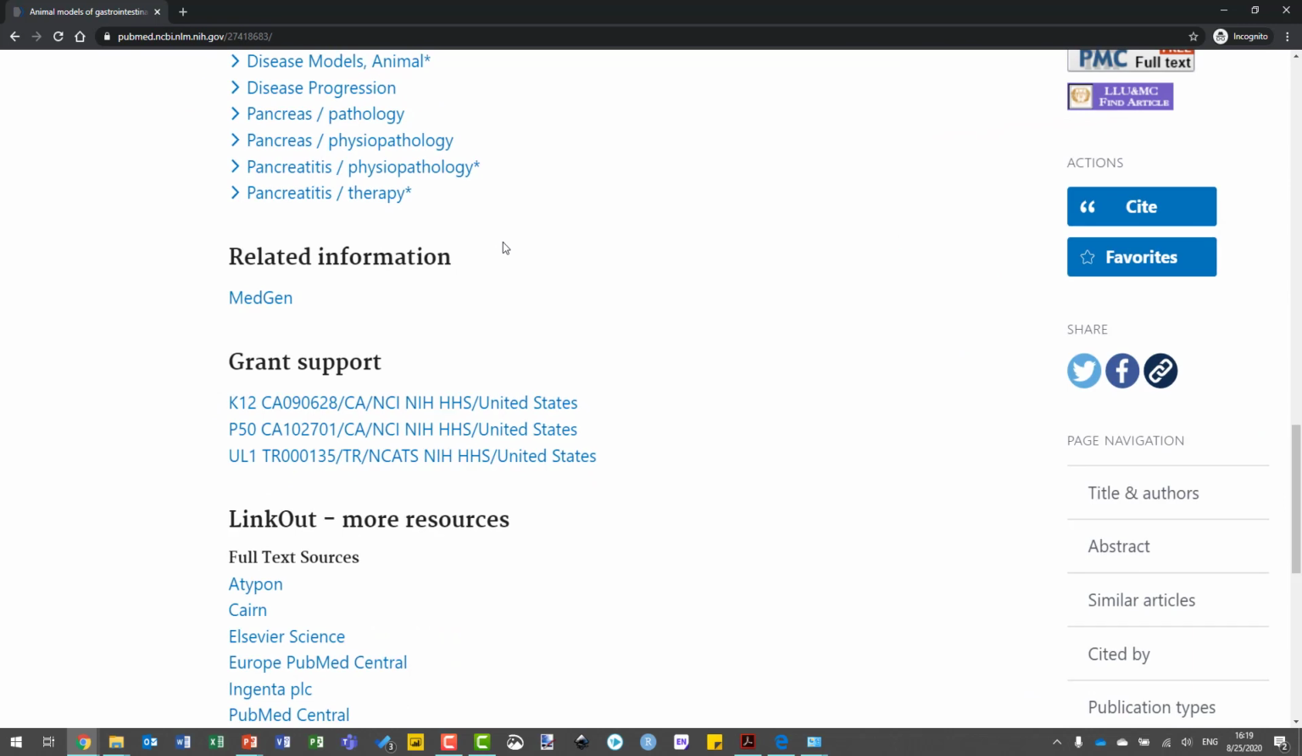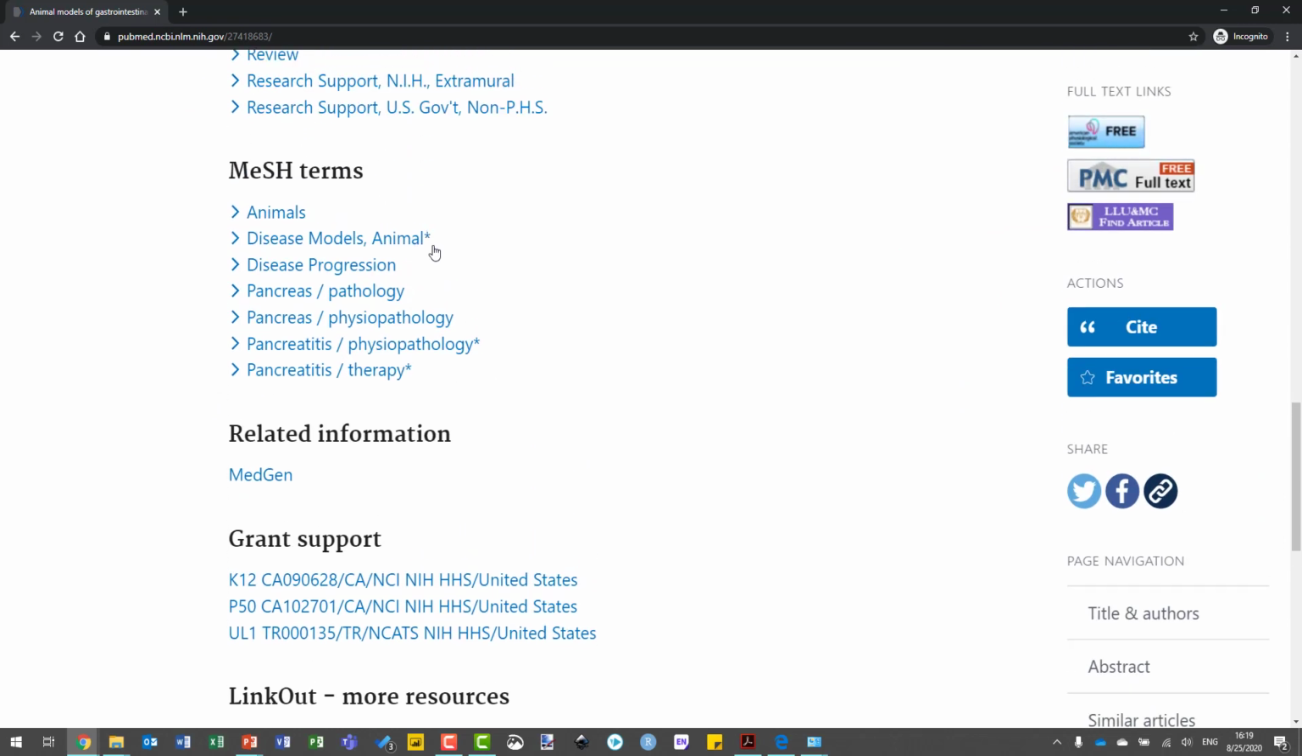Now with these MeSH terms, you will see that some of them have an asterisk next to them. What that means is that the ones with the asterisk are major MeSH terms. And then you will see that some of them have a slash. What that means is that the term before the slash is a heading, and the one following it is a subheading. So basically pathology and physiopathology all go under the heading pancreas. I will explain what those mean shortly. Now let's go back to the main page results.